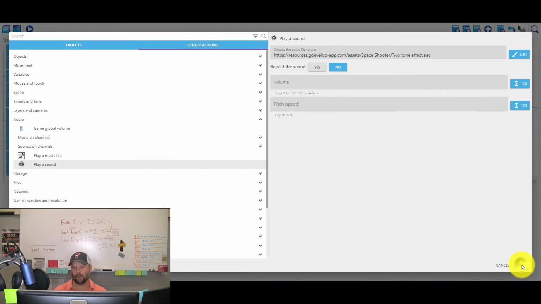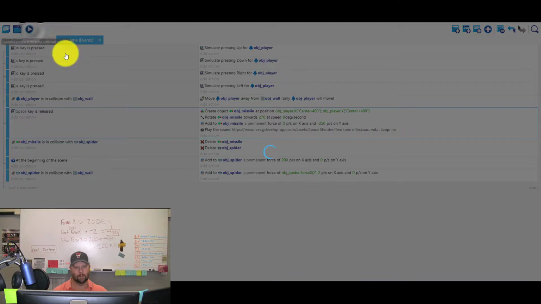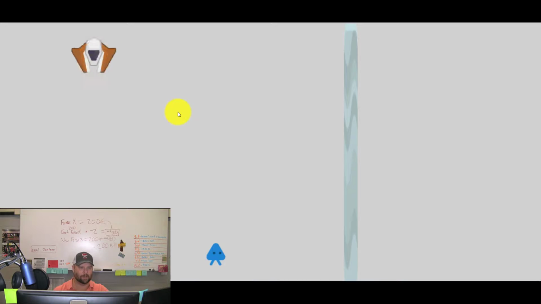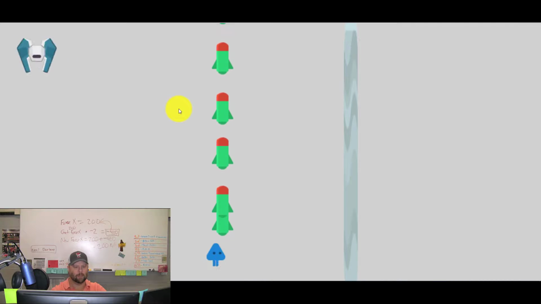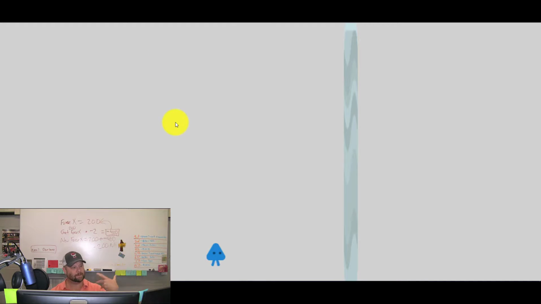Okay, so now if I hit OK, play, and you may or may not be able to hear this because I don't actually have sounds enabled on my computer, but you should hear a sound every time I hit the space bar. That's how you could add a simple sound to this.